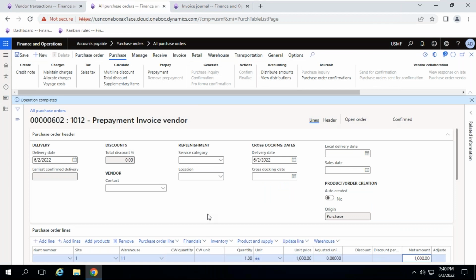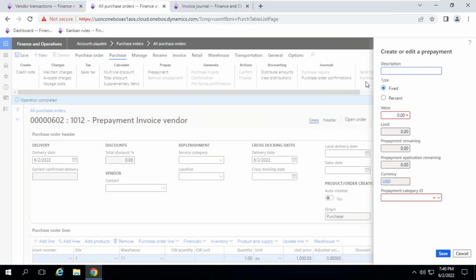Nothing here. Now I need to generate a prepayment invoice, because if I want to receive material, the vendor is asking for some money, $200. So I'm clicking on prepayment. This is the advance, so I can enter 200 directly. Otherwise, you can enter the percentage also.